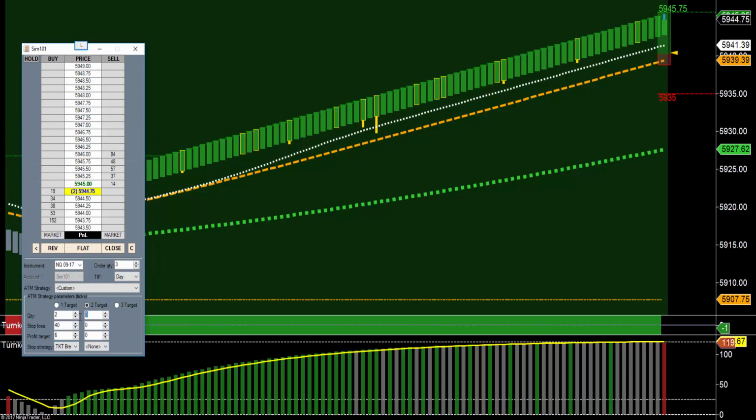Next, we'll customize our second target, which will be our runner. This will be a quantity of 1, a stop loss of 40, and for this case, I'll put a profit target of 20. Next, we'll take a look at how to do a trailing runner, but I find this strategy very effective, especially when first starting out with Turnkey Trader.